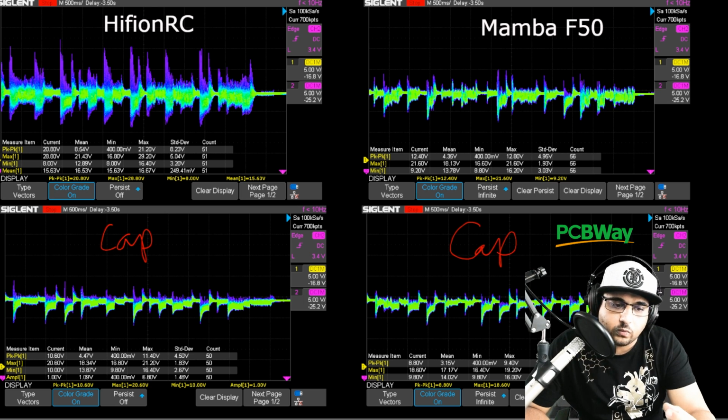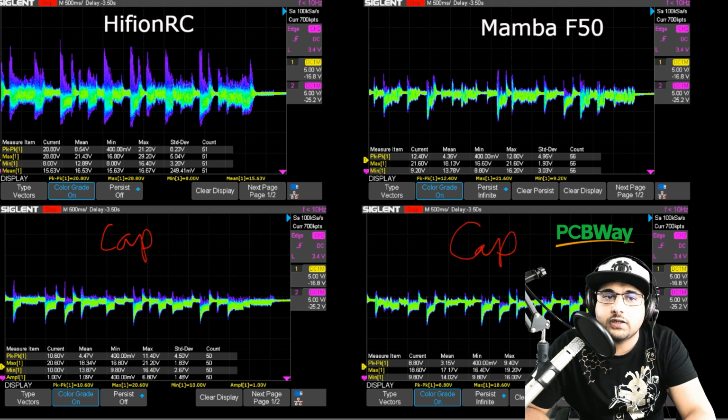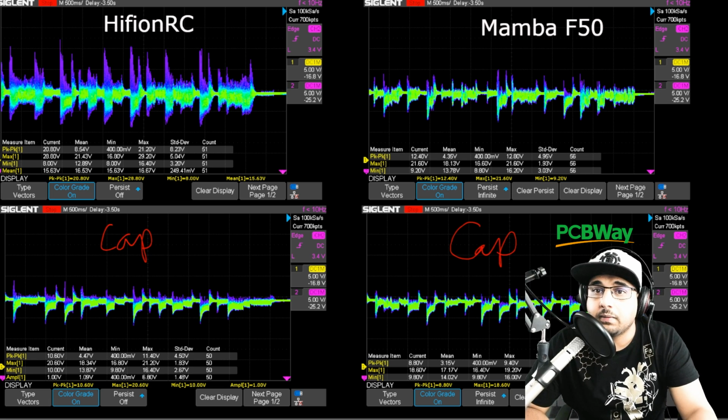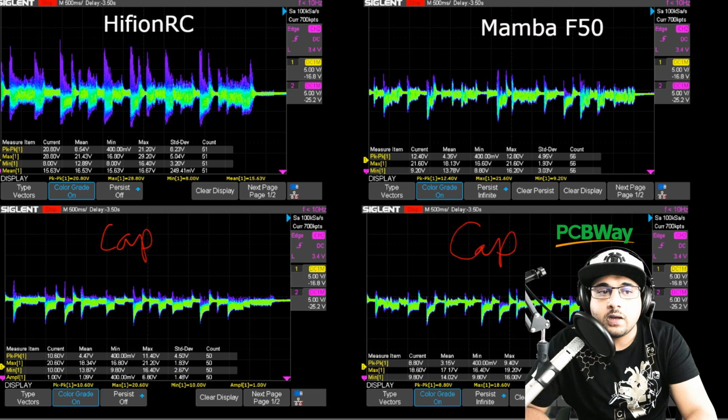This is simulating a worst case scenario, very harsh on the ESC. Some ESCs don't handle this test. So let's go ahead and see how the HIFIONRC compares to, for example, the Mamba here. First of all, you can see it's pretty dramatic.